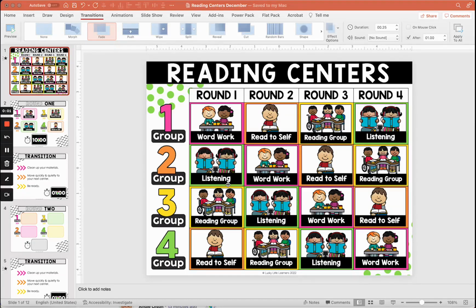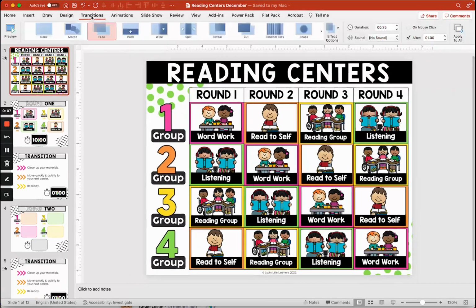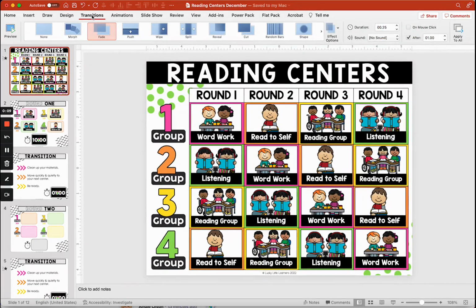So then if you want your slides to play automatically, what you're going to need to do is go to the Transitions tab in your PowerPoint, and you need to make sure there is a transition. So you click one of these. I'm just going to do something simple like fade. And then over here, this duration is the duration for the transition. So just takes 0.25 seconds to fade.